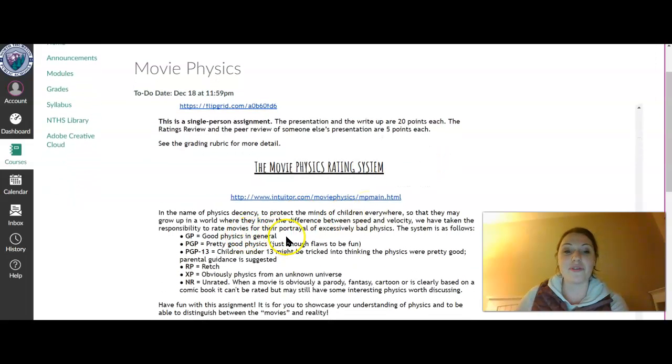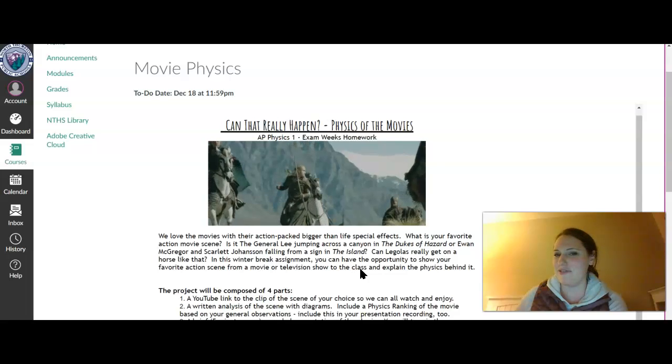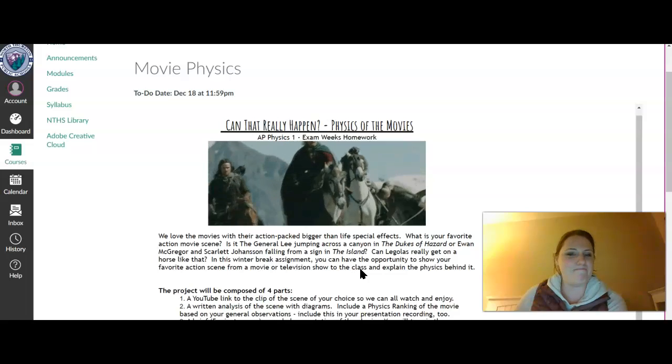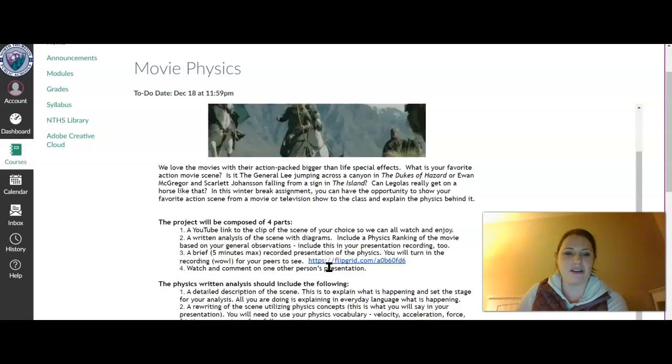Okay, so we're all going for that. We want this to be rated G for good physics. So you're going for GP. Pretty good physics is where an awful lot of movies live, so PGP. And then you'll see that these other ratings get increasingly more terrible for really bad physics. So I would give this Legolas clip an XP up here, that there's obviously physics that he is, yep, that's an unknown universe that allowed him to mount the horse there. I have no idea.